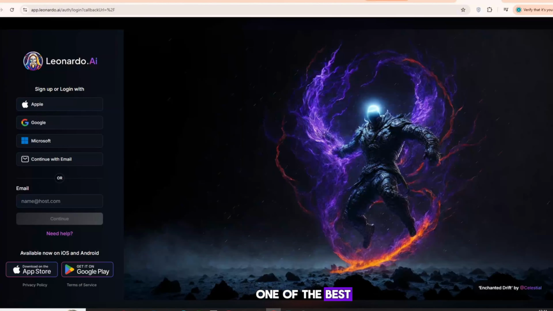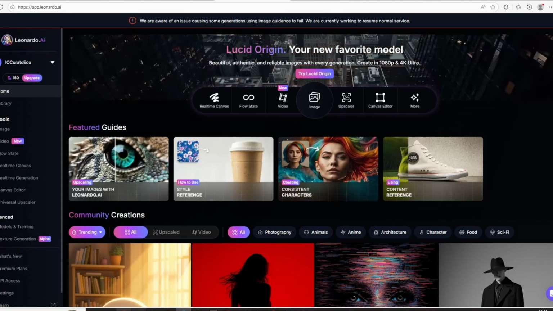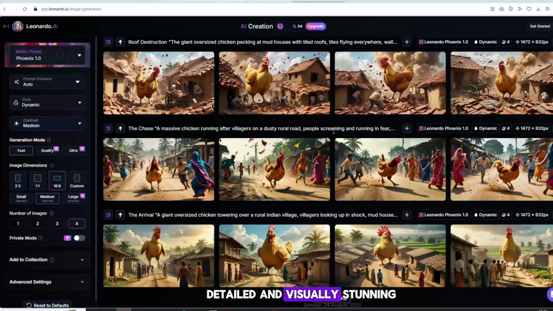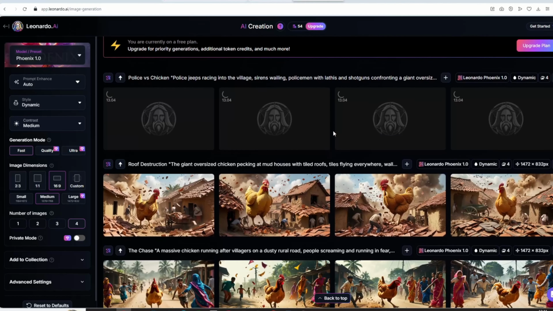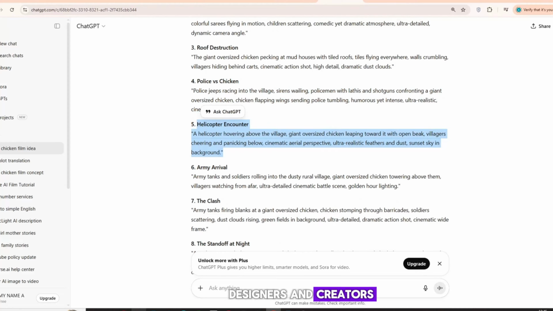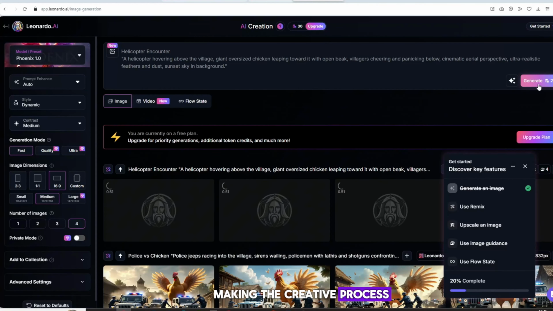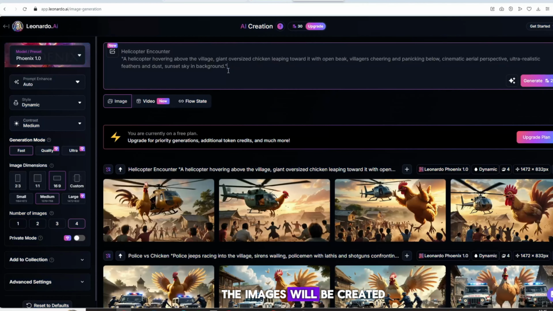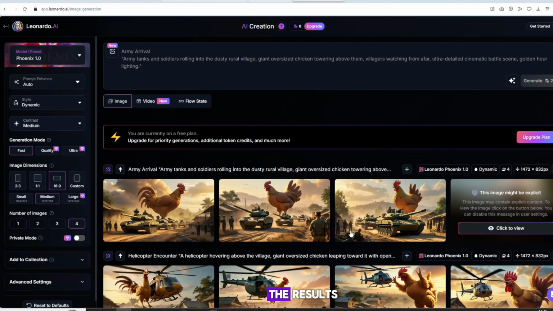Leonardo.ai is one of the best AI image generators, known for creating high-quality, detailed, and visually stunning images with ease. It provides powerful tools for artists, designers, and creators, making the creative process faster and more efficient. With customizable styles, in this way, all the images will be created and you can see the results.